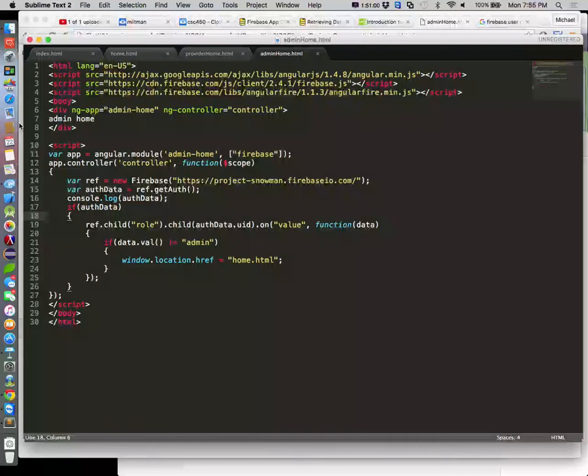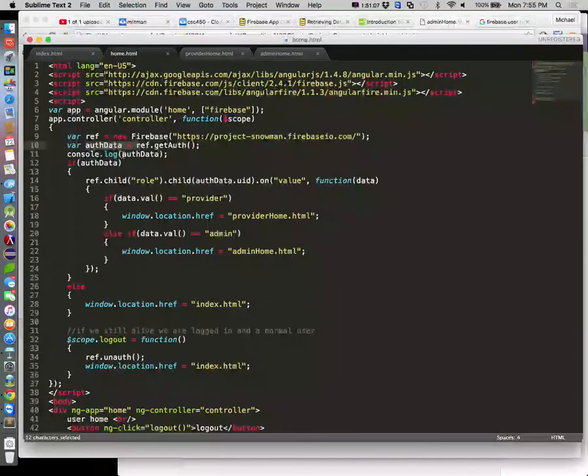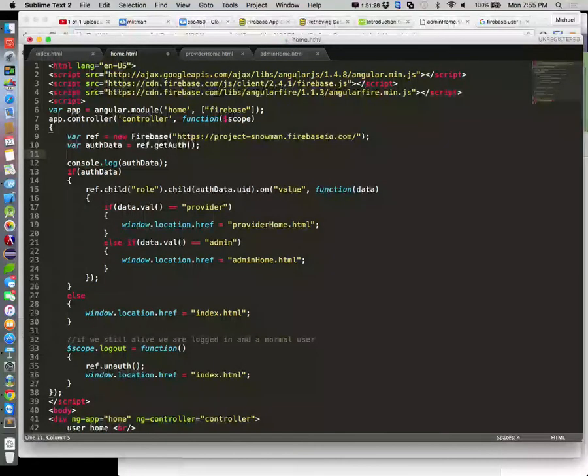I'm going to try something here. All right, so I named on home, provider home, and admin home, all my controllers are called controller. I wonder if that scope becomes shared between those. So what I'm going to do is here in home, I'm going to say scope dot number is equal to 5.